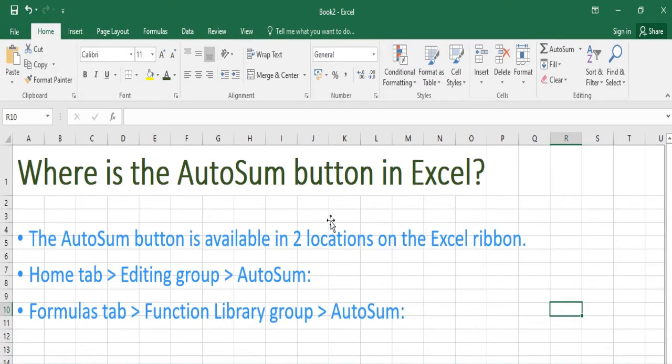Excel is used for calculation. Calculation means we are doing a sum. Sum means addition. Then we are doing subtraction, multiplication, division, all these things. First we are doing the addition, and for addition there is no option with the word addition. The word is AutoSum. And this AutoSum button is available in two locations on the Excel ribbon.